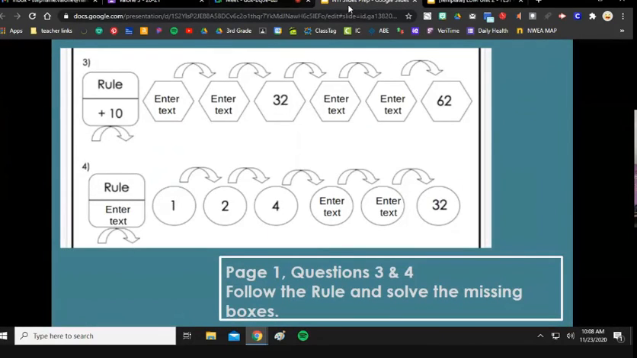On the same page, questions 3 and 4 have a frame and arrow, is what they're called, because they have frames here, and then you follow the arrows to enter. You're just going to follow the rule to fill in the missing number.